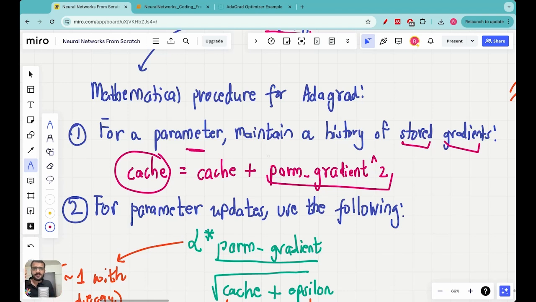But for now, just keep in mind that we are storing the history of the parameter gradient values, or the partial derivative of the loss with respect to that parameter. So let's say we are in the fifth iteration. We will find the partial derivative of the loss with respect to the weights in the current iteration, square them, and keep that. So that will be this term, parameter gradient whole square. But we will add this to the summation of all the previous gradient values, because that will be stored in the cache until the fifth iteration.